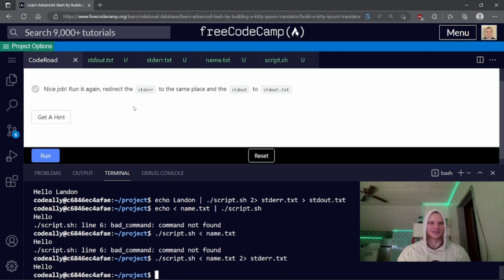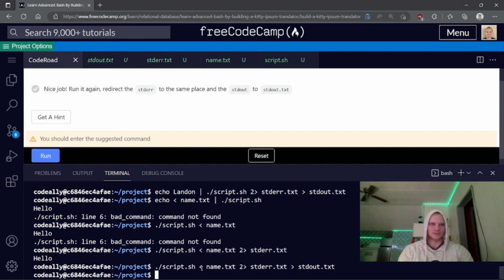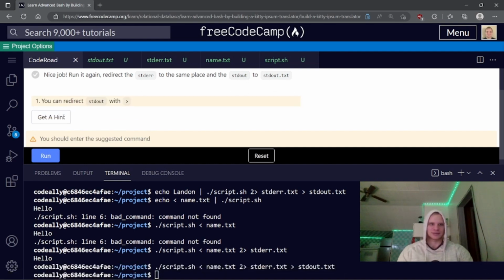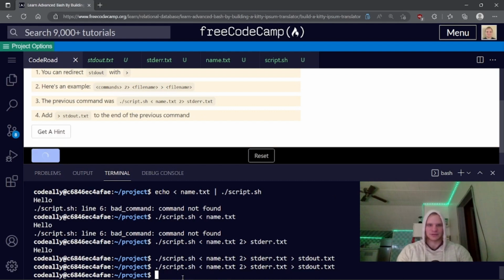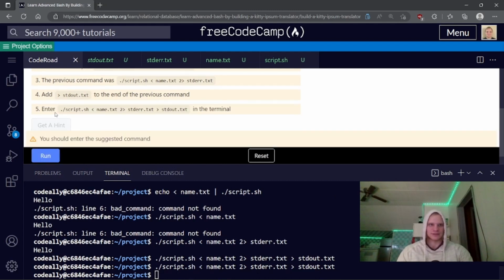Nice job. Run it again. Redirect the standard error to the same place and the standard output to standard out. Okay. And then we need another greater than for stdout.txt. Never mind. You should enter the suggested command. Help me then. Name.txt standard error. Yeah, I know. Standard out. I did. Run again because this thing's being stupid. I did what you asked.